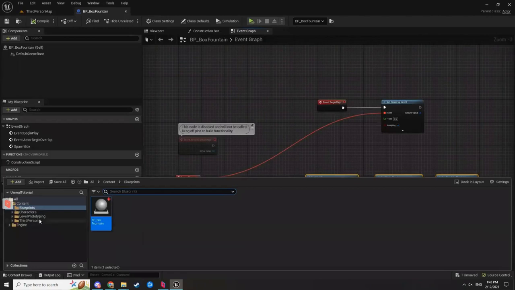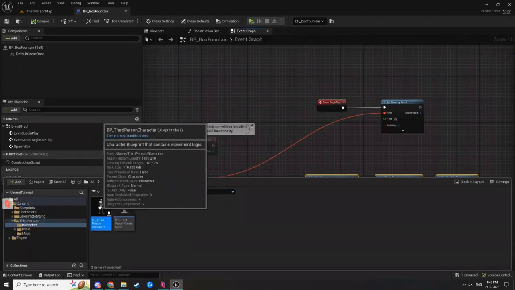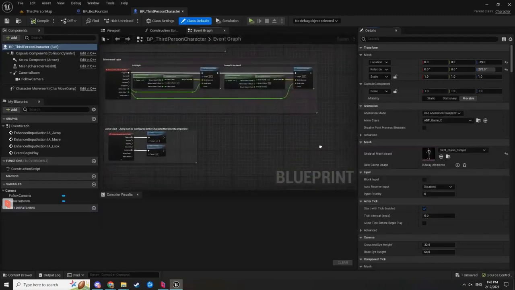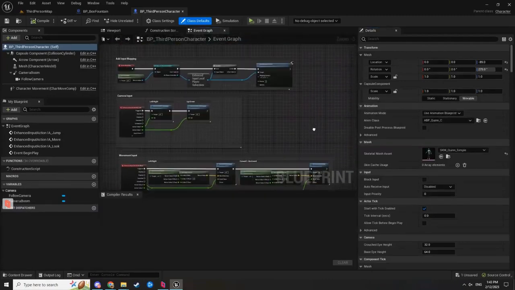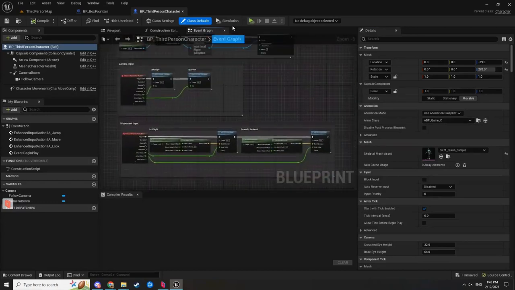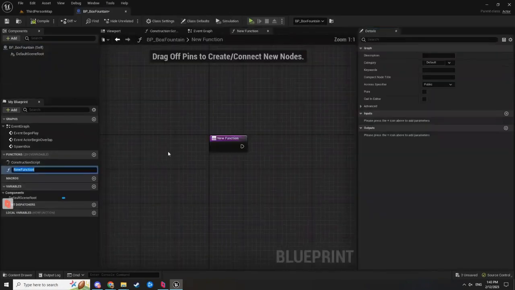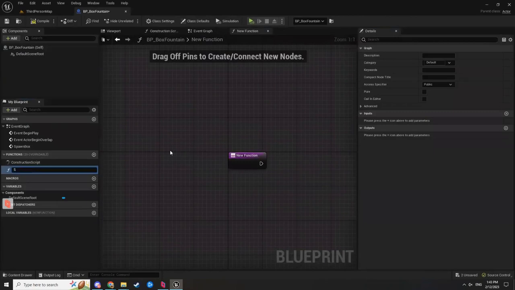Actually, if I open the third person character one, just for an example, this is a pretty nicely put together event graph, but it's still a lot. You can imagine how having a lot of different functionality can look bad. I need to move the zoom. So let's make a new function. I'm going to call it spawn box. Oh, that's already the name of the event. Don't call it that. Spawn box actor.